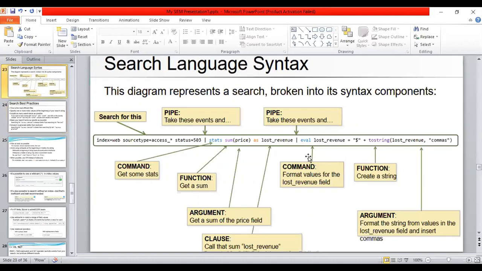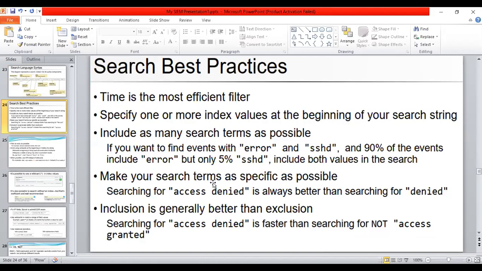For example, you are looking for a failed password attempt, right? Don't just look for failed alone. Make sure you also search for password so that you will be able to get a cleaner result. So make use of search terms as specific as possible. Searching for access denied is always better than searching for denied, because searching for denied, we have other details, and all you want is access denied. So be more specific when you are trying to search for details, right?